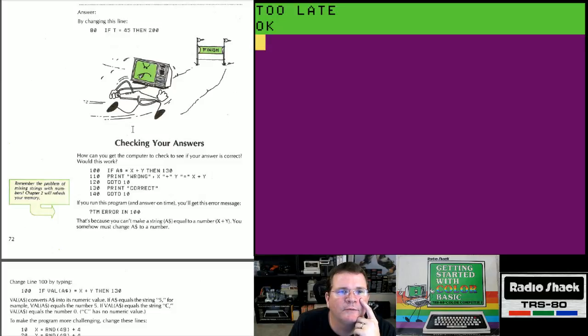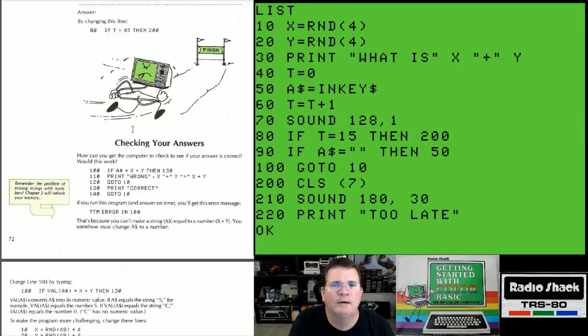If a string equals x plus y, then 130. Print wrong. Go to 10. Print correct. When you run this program and answer on time, you'll get this message which says type mismatch. But I'm getting ahead of myself right now. I'm reading the chapter here. I'm reading what it says in the book, and now it's doing what I was thinking.